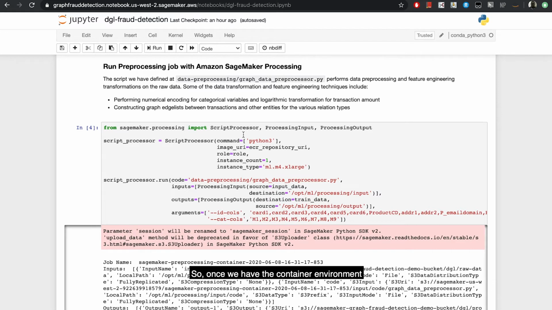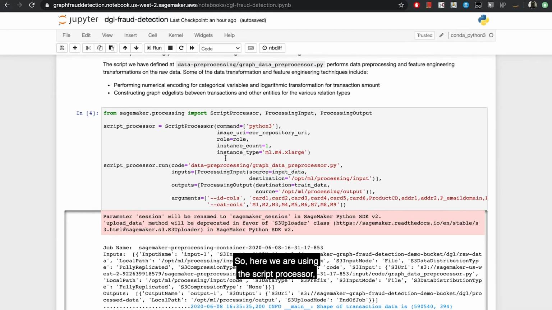So once we have the container environment for the pre-processing job done, now we can run the actual pre-processing step using Amazon SageMaker processing. Here we are using the script processor, which is essentially a class that SageMaker allows you to pass in a data pre-processing script along with a container image for the environment, and it will run that particular script in the container image.